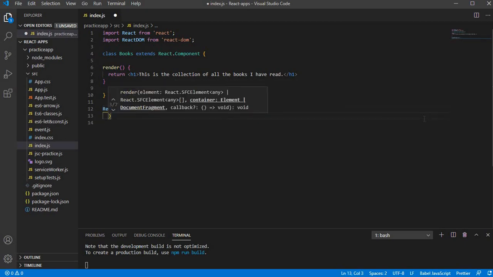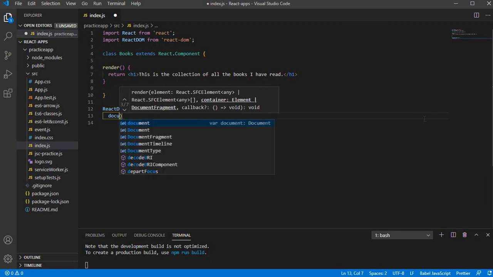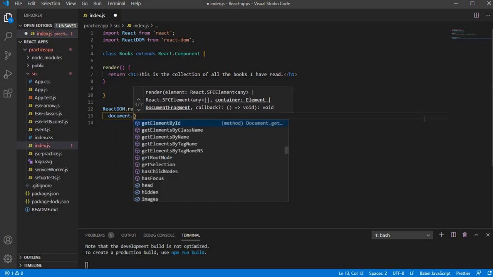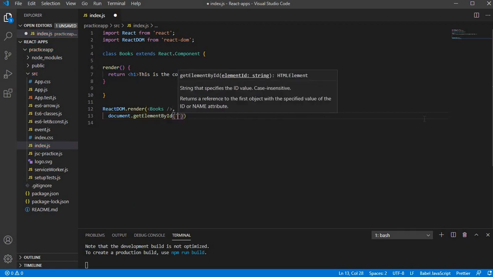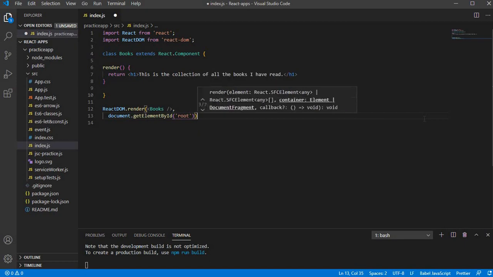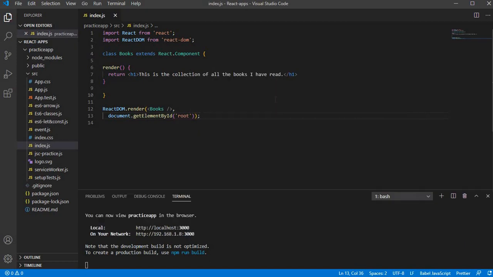This is the usual document. This is where we want our app to enter. So document.getElementById, and go ahead and save this.